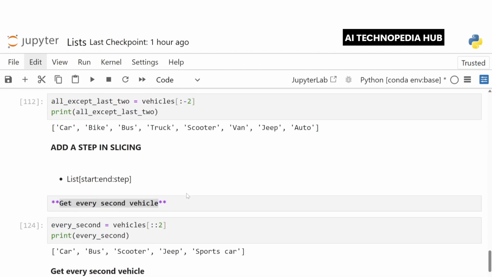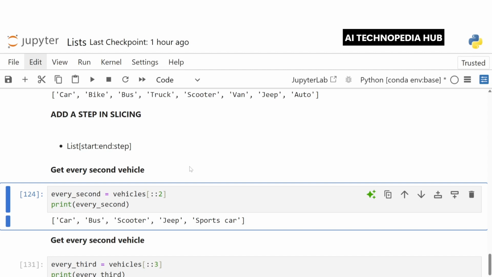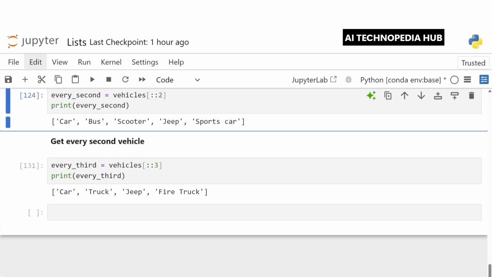Next, if we want to add a step in slicing, let's look at this. You can also provide a third value called the step, which tells Python how many elements to skip. For example, if we have a list, this is the syntax: start, end, and we mention the step. If we want to get every second vehicle, we write every_second equals vehicles[::2], where we give the step value as 2. And if we want to get every third vehicle, we give the step value as 3.